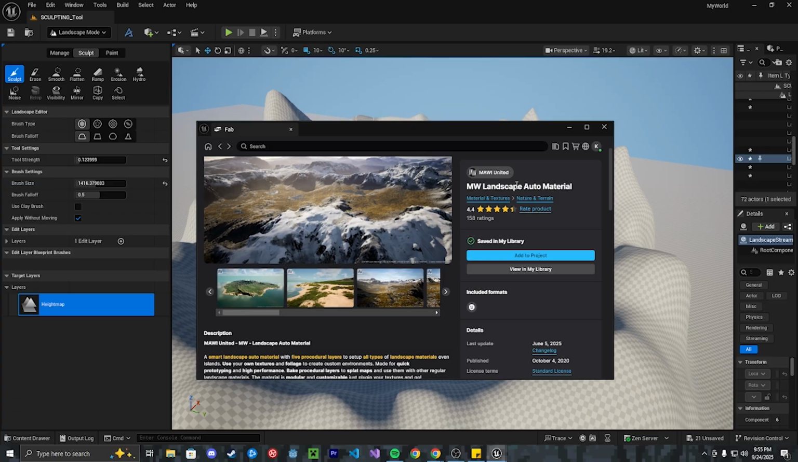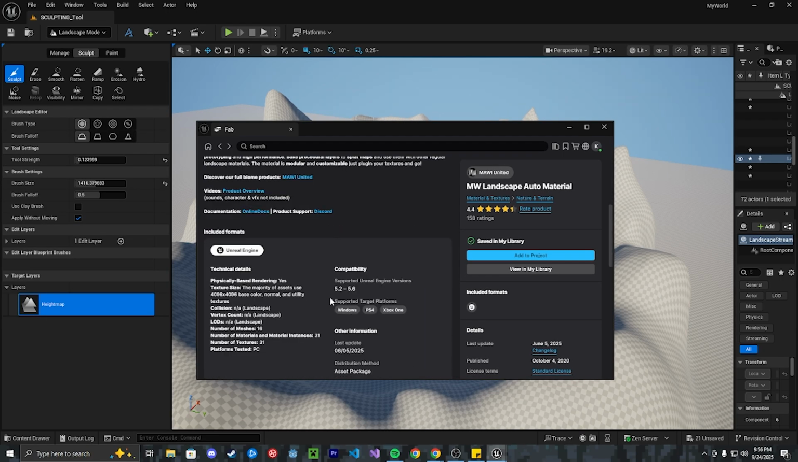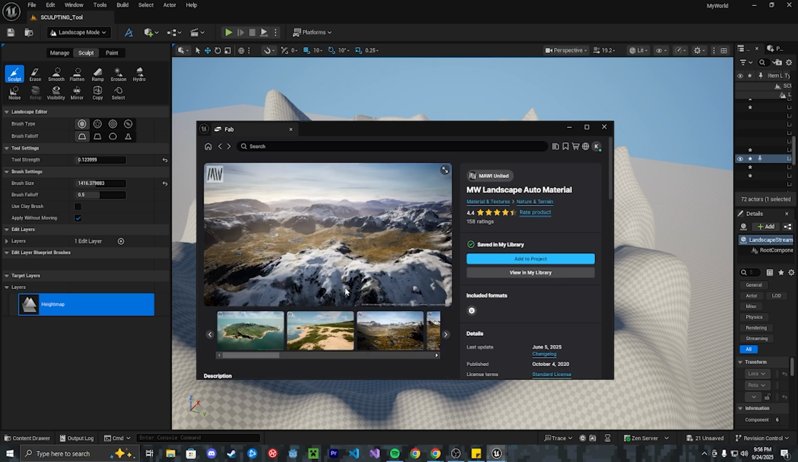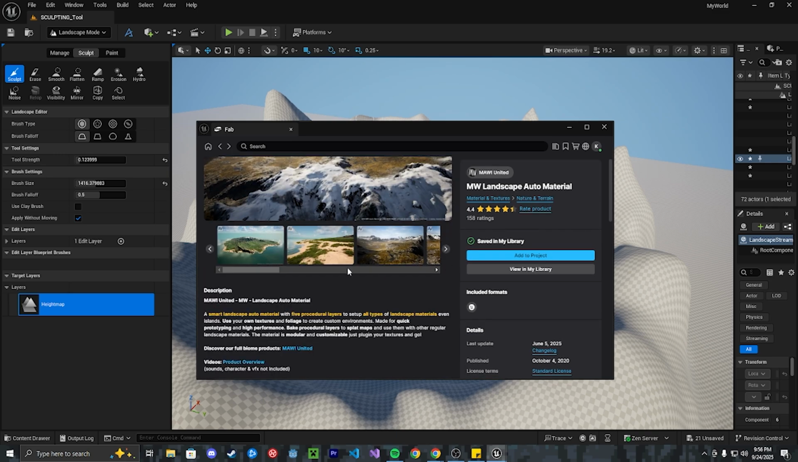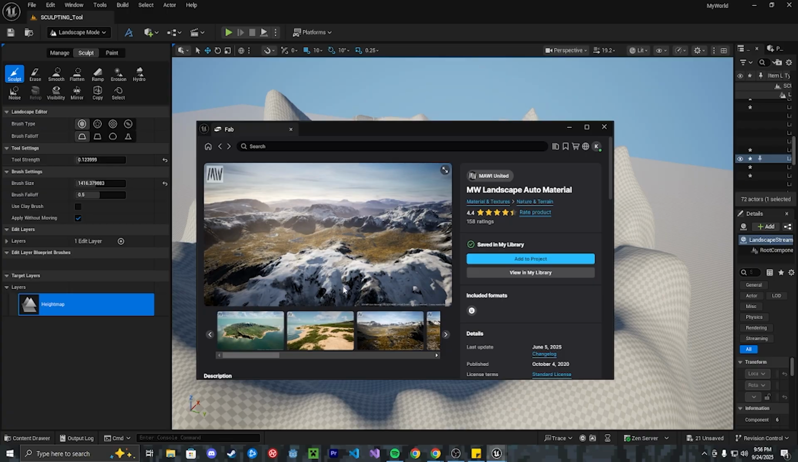So if you want to get this MW landscape auto material, before you add anything to your project you want to make sure it is compatible with the version you're in, and we're in 5.6, so this version is compatible with us, so we can add this to our project. But if it is incompatible, you unfortunately won't be able to use it because it's not made for the version you're in, of course. So let's just add this to project.